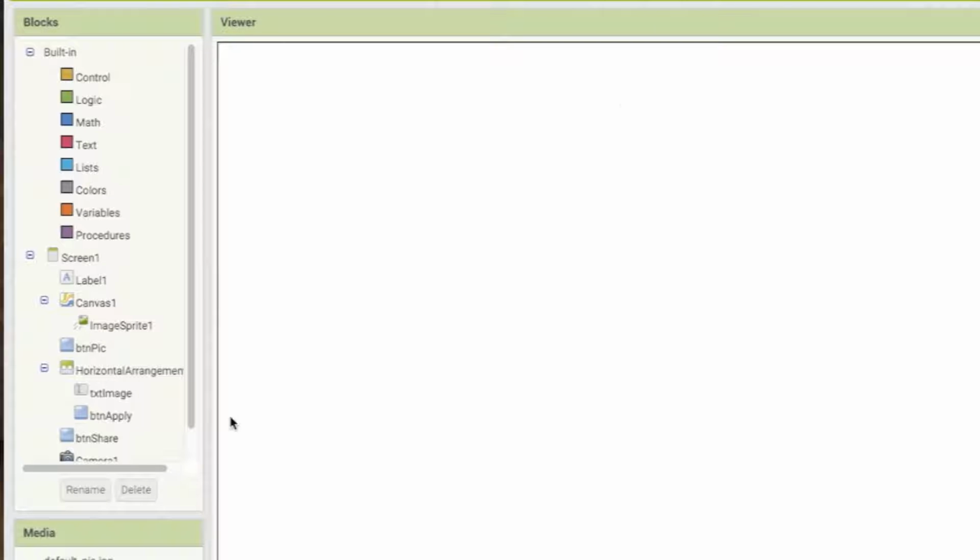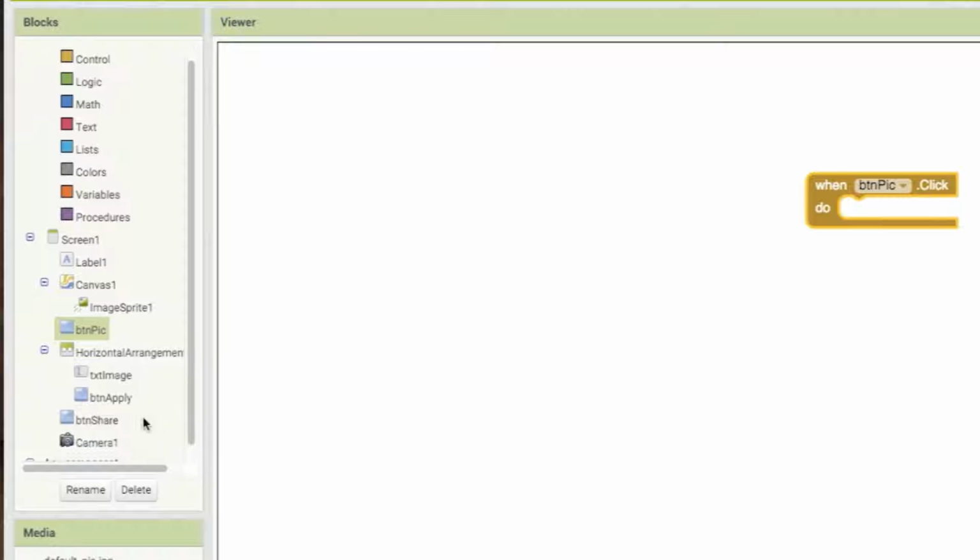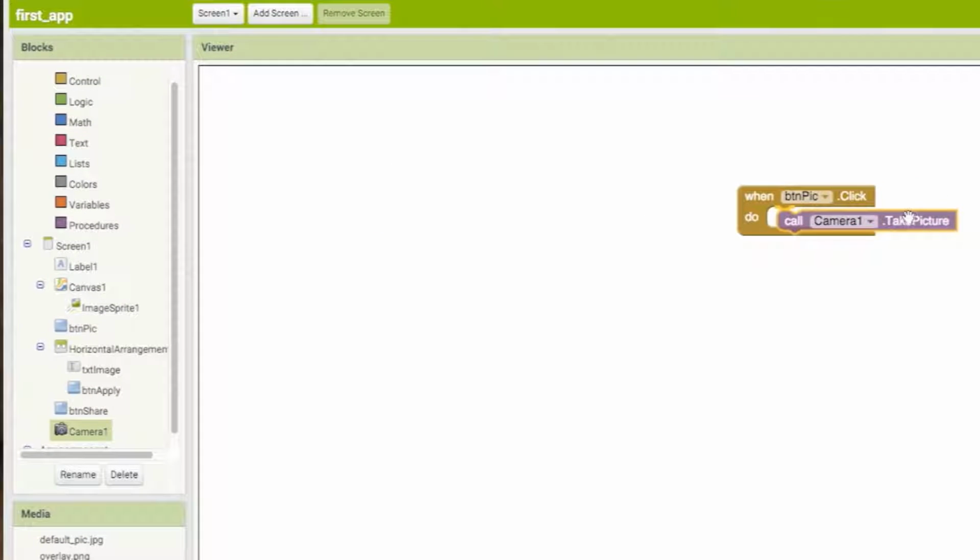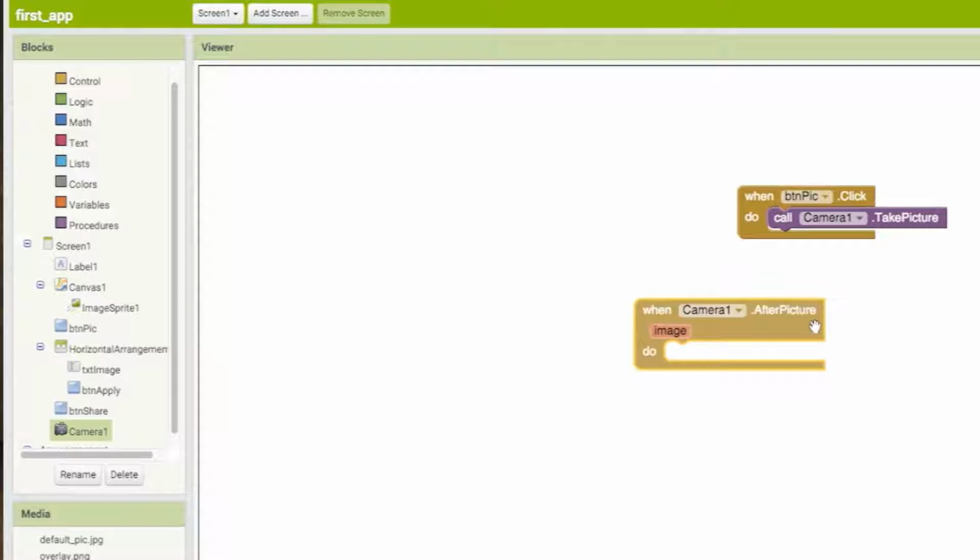So let's start with our picture button. Select it and drag out a when it is clicked block. Then select the camera and drag the take a picture block into the button block until it snaps. This tells it to take a picture whenever the picture button is clicked. Piece of cake.